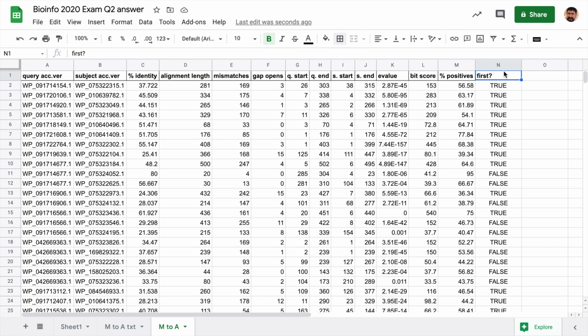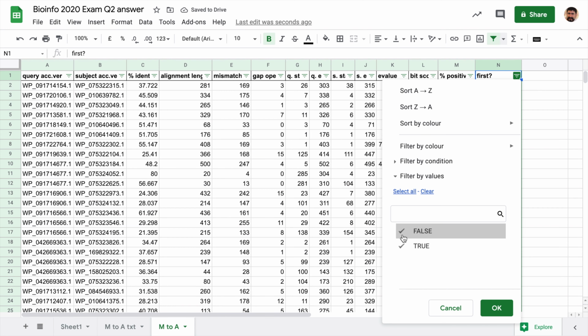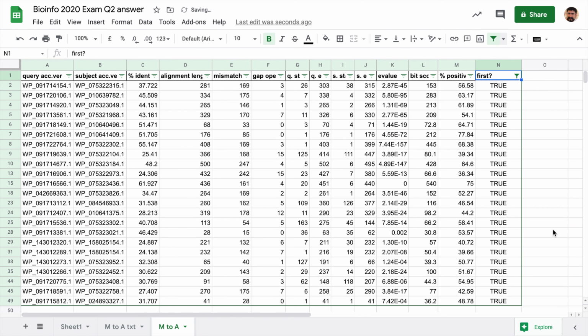Now we apply a filter. Here we create a new filter, and in this case we keep only the ones that are true. So I untick the false, and this is the first result. I'm going to copy. These are the second set of proteins that we are going to look for.